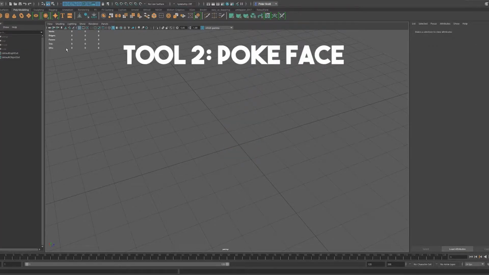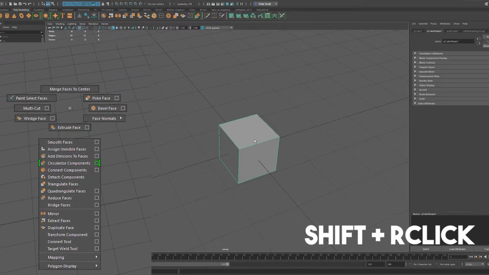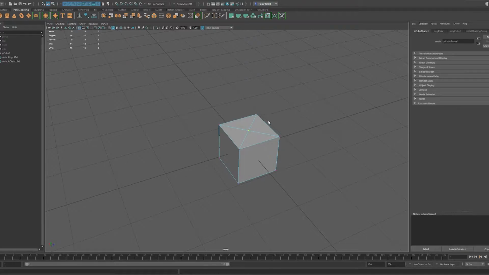Next tool, poke face. Poke face is a way of centralizing a vertex in the center of a face. You can select the face, poke face, boom. You've got an instant 4 triangle set, but more importantly with a vertex in the dead center of that face. Really useful if you're trying to center something to the center of a face of an object.